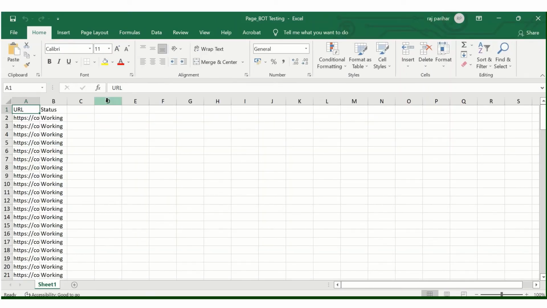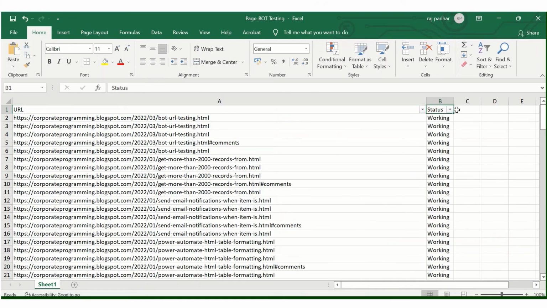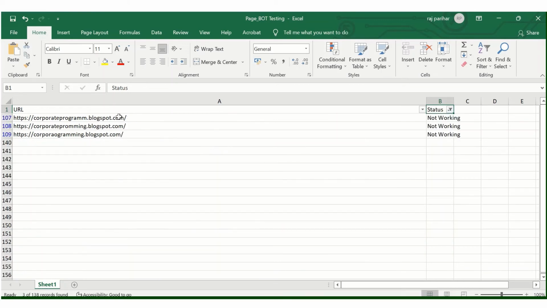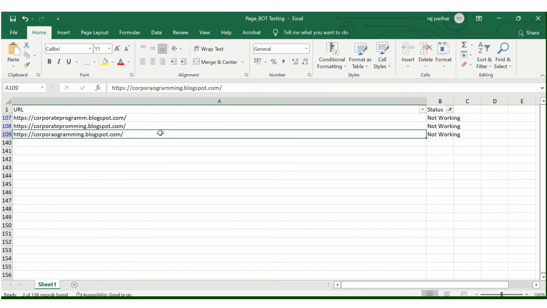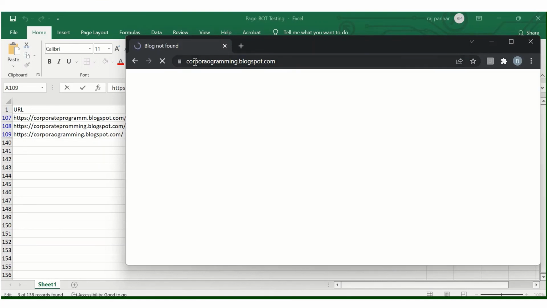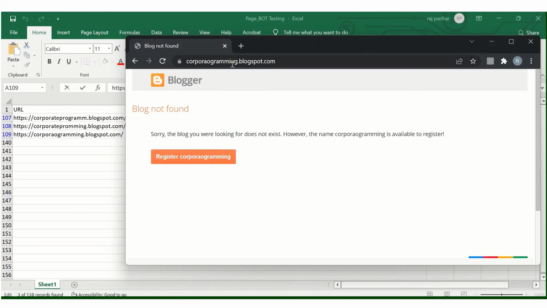This is the page where we intentionally added test links to test the working of our bot. So let me put in the filter, and here we have a few not working URLs. These are the 3 test URLs which we included in our blog. Now let me open them one by one. As you can see here, a spelling mistake I intentionally made to demonstrate, and the similar message we are getting here, the blog you were looking for does not exist, which I showed you earlier.